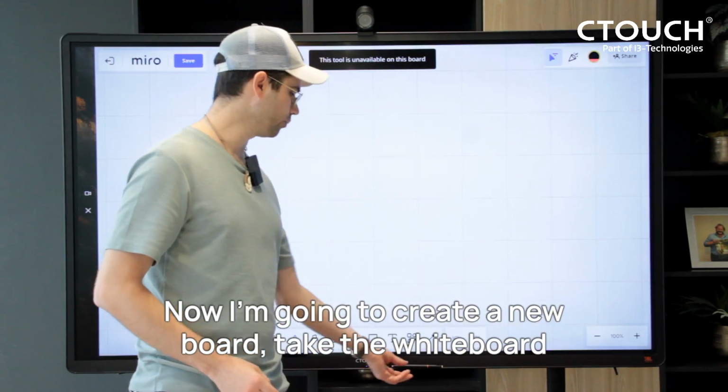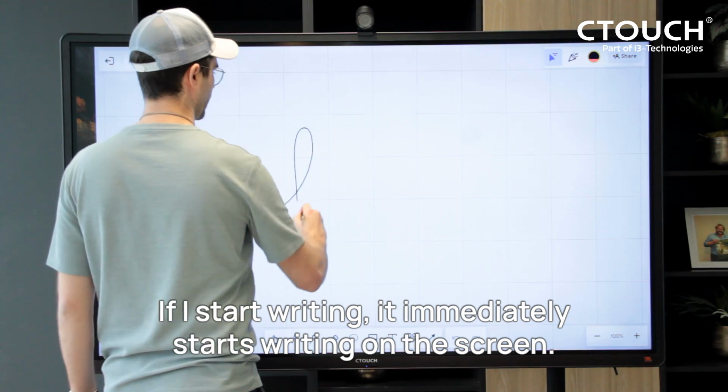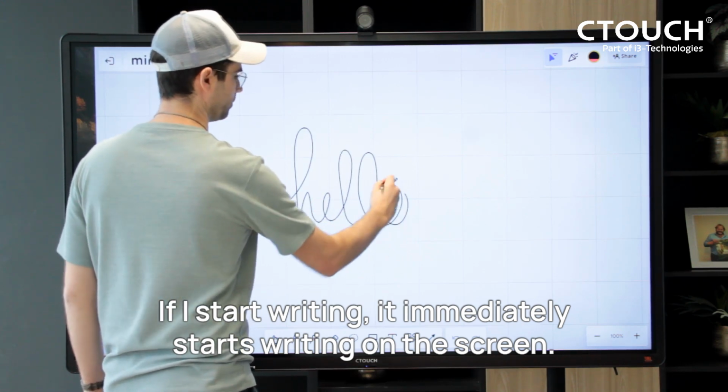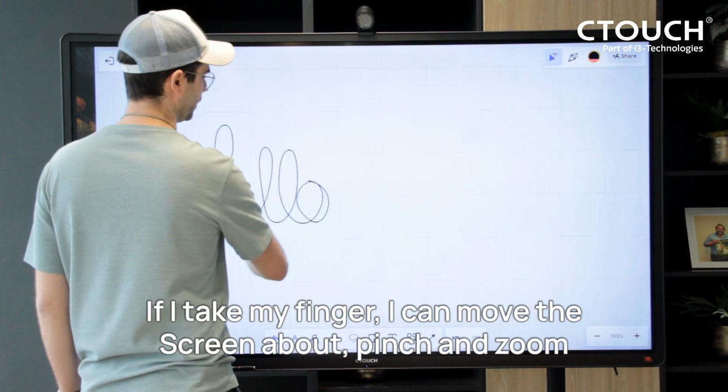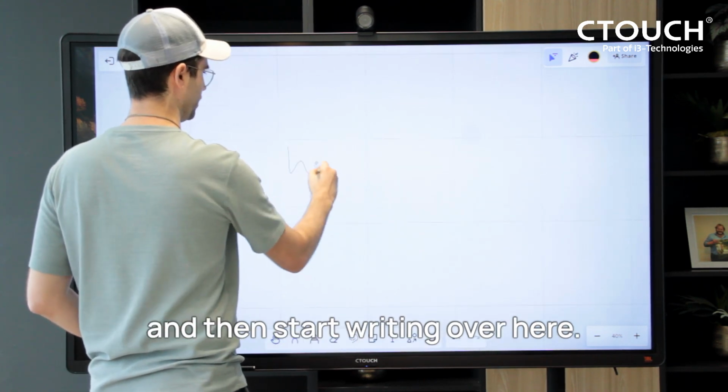Now I'm going to create a new board. Take the whiteboard pen that comes with it. If I start writing, it immediately starts writing on the screen. If I take my finger, I can move the screen about, pinch and zoom, and then start writing over here.